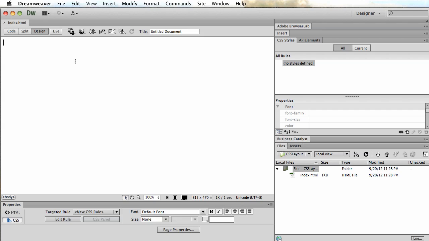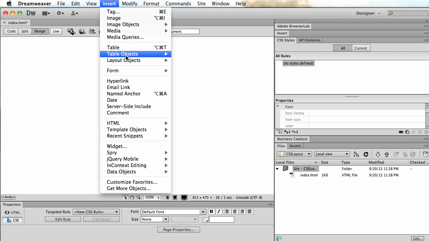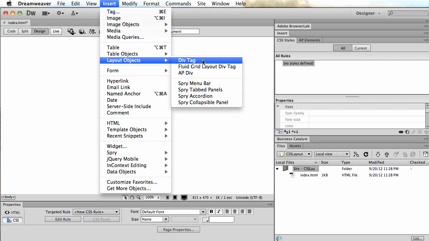So the container is actually a division tag. There's a lot of different ways to do this stuff. I think what I'll do is just go ahead and set up the division tags first, and then go back and create the CSS rules for the division tags that I put in. So you've got two different ways to put the division tags. You can insert layout objects, division tag, or you can go to your code. I'll use the combination again just to tell you.